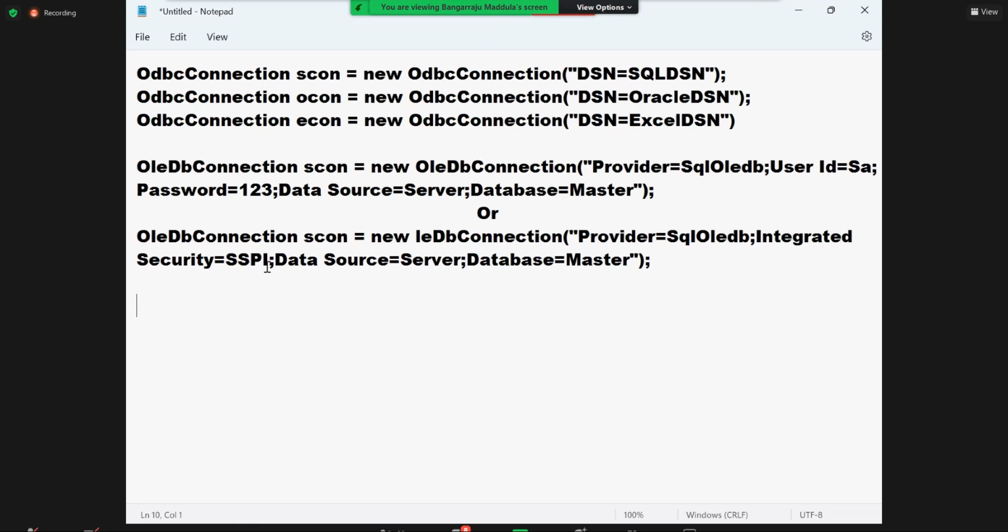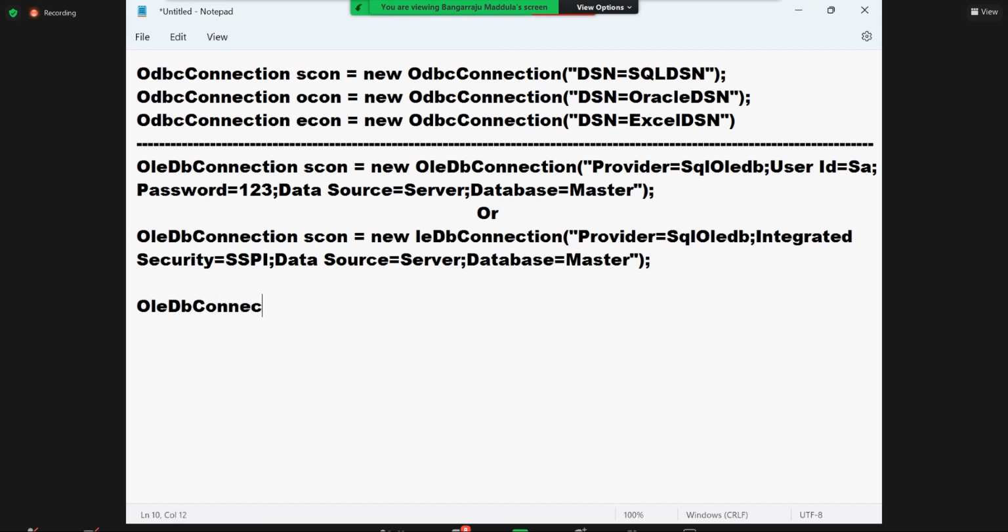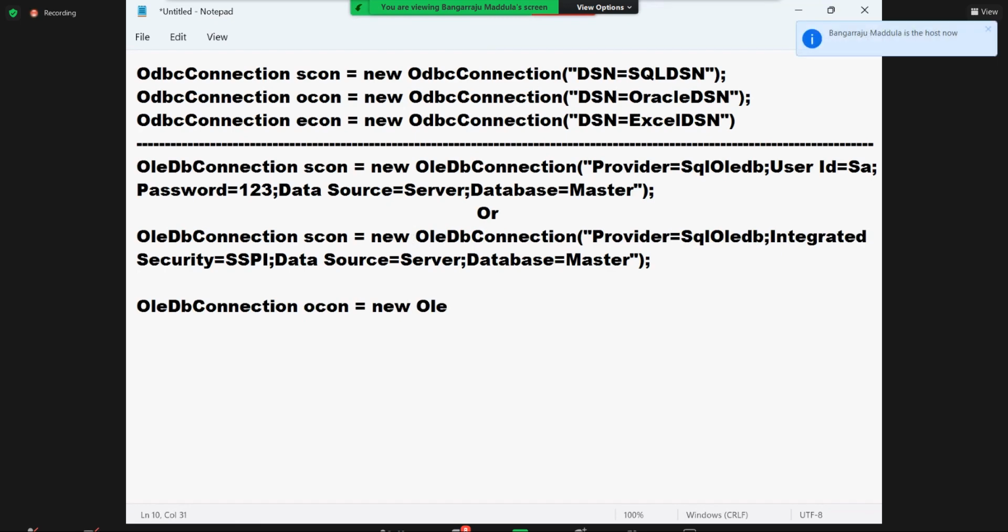Okay, let me show you for Oracle also. Hold on, guys. The first one is for ODBC, and now we are learning OLEDB. OLEDB connection, OCON is equals to new OLEDB connection.